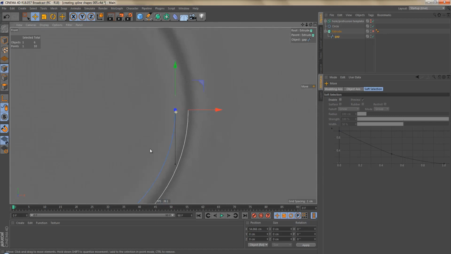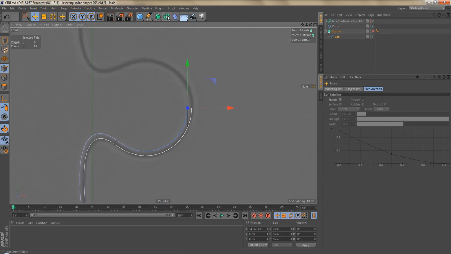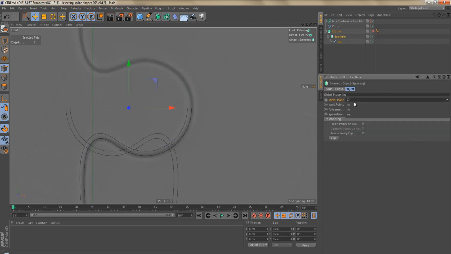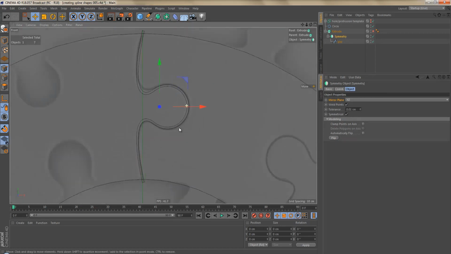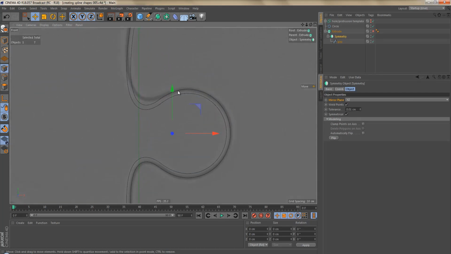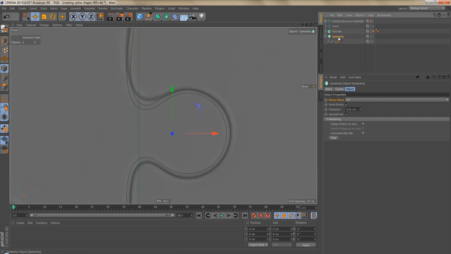In order to mirror this spline over to the top, we could use the symmetry object, of course. So we'll have to change the mirror plane to XZ, and that's working fine. The problem is that we're going to use Spline Mask later to subtract this gap from the ring, and using symmetry inside a Spline Mask object won't work. And that means we have to make the symmetry object editable. The problem is, if we do that, we're also going to convert our spline.